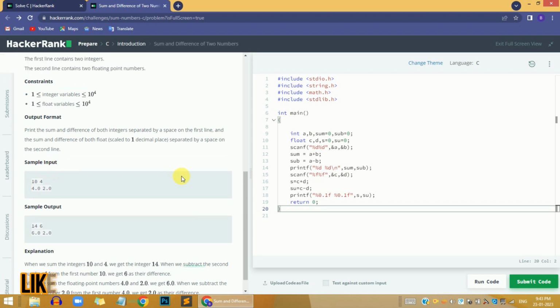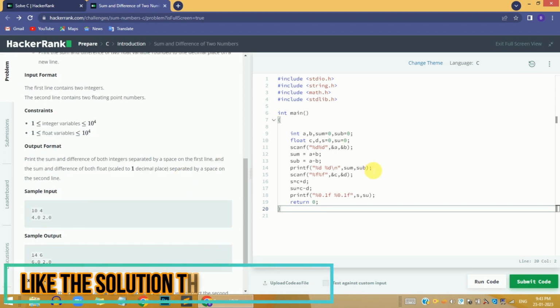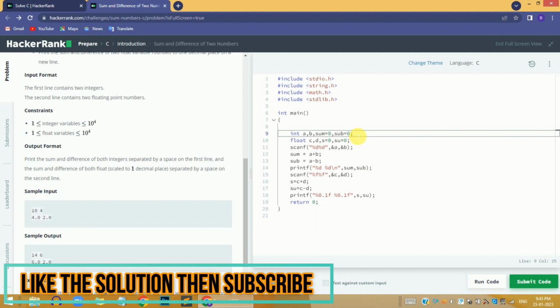Okay, so let's get into my solution. This is just a simple problem. So what I have done here is, for simplicity, I have defined four integer variables over here. One is a and b, and then I have used sum and sub, that are going to hold the values of the sum and subtraction of a and b. Okay, I have initialized both the variables with the 0 value, and then I have declared float variables over here. Okay, these are c and d and s and su.